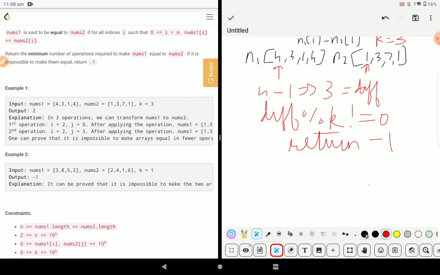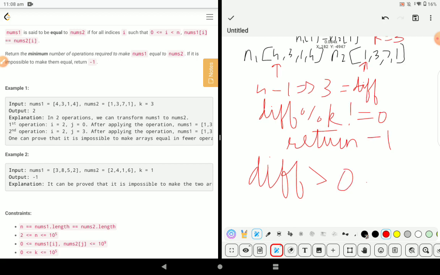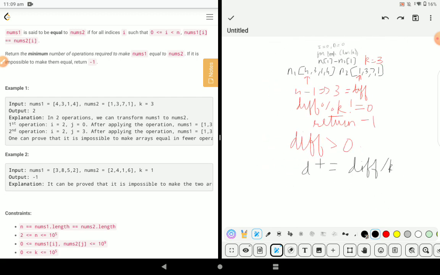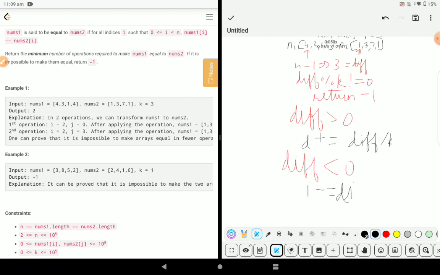Then we will check if our difference is greater than 0. If our difference is greater than 0, then we will increment our decrease by diff by k, and if our difference is less than 0, we will decrement our increase by diff by k.